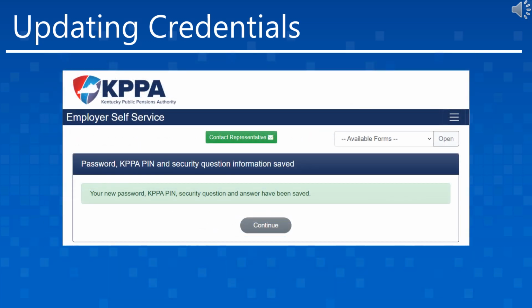The user will receive a confirmation that the system has saved their newly created password, PIN code, and security question. By clicking the Continue button, they will be directed to the ESS homepage and have access to the many modules contained within ESS.